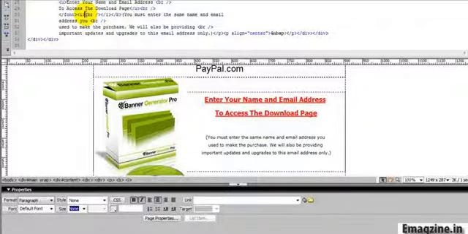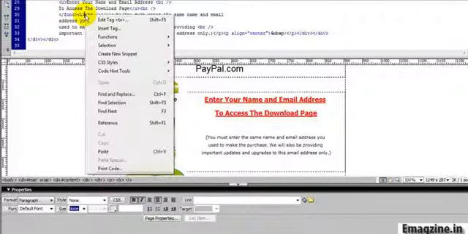If you go up to your HTML view, which we have in the split screen, you see right here where it says code, split, and design. I always do split so I can see both. Put your cursor over that little black line right there, and then just paste it in.